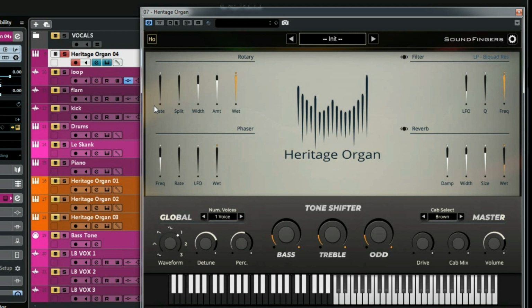So what I'm going to do with the rotary section of the organ, I've actually set it to wet, and I'm going to alter the rate, the split, the width, and the amount, just to give you a fair idea of what the rotary does. All right, so here we go. So it's moving from left to right very slowly. So now I'm going to change the rate, and it's going to be much quicker when it goes from left to right.